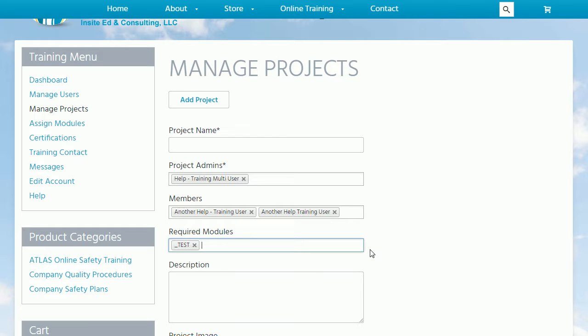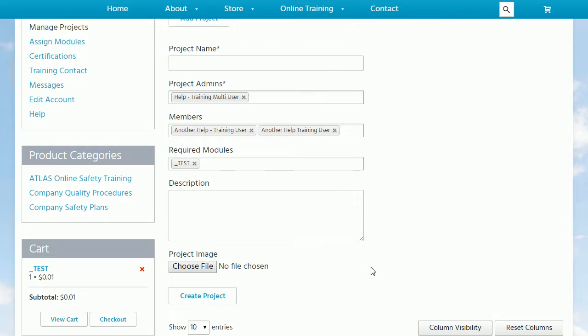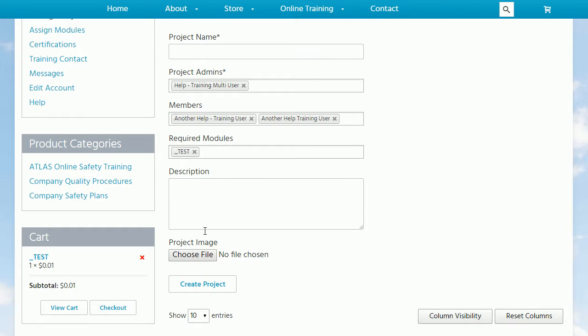Once you've selected your required modules, you can enter a description or upload a file to be shown on the project report, and then click Create Project.